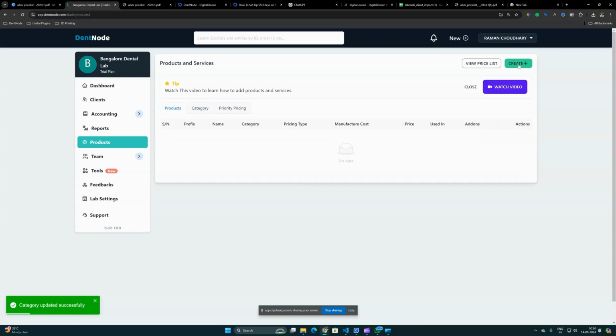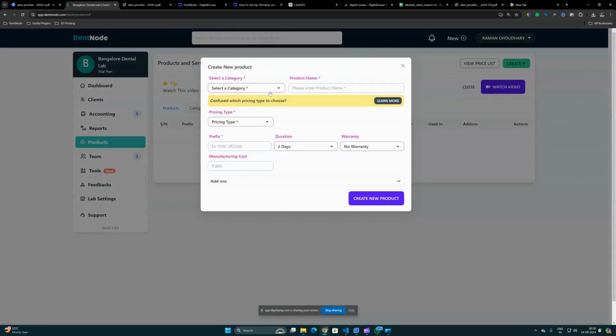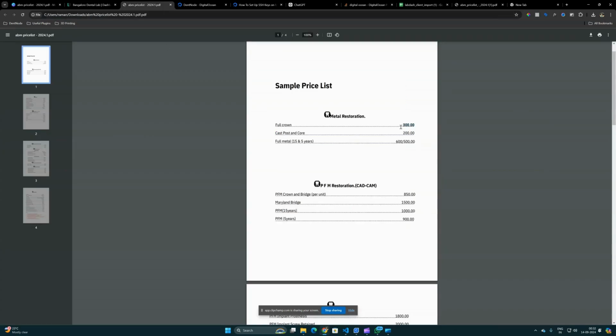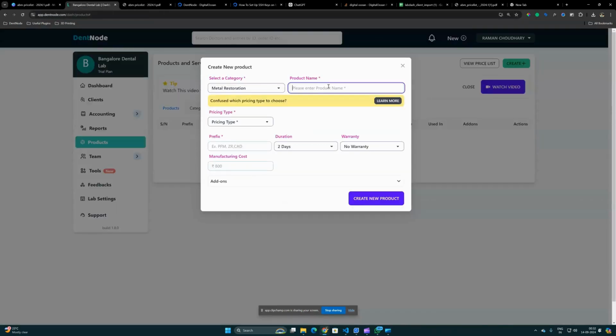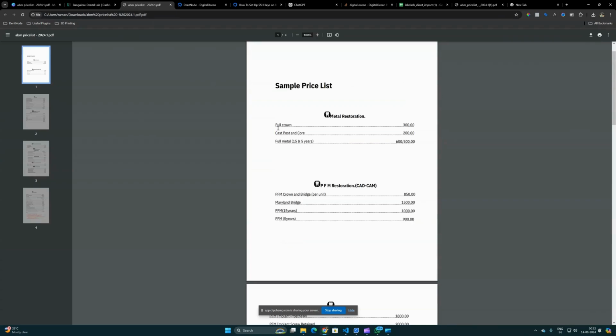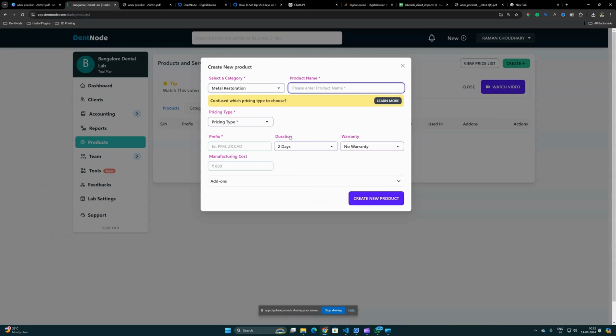Now let's create the product. To create a product, you can be in either the categories or products section, it does not matter, and you can select this create button and click on products. You will see that the first thing you have to select is a category. For example, metal restoration. It's a restoration task, and we charge per crown. We can refer to the price sheet anytime. So it's a per unit cost. I'll create two products here to explain better. Let's do this first: full crown, and for the restoration we charge 300 bucks.